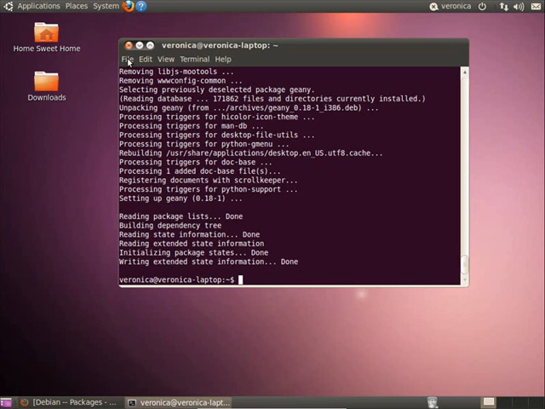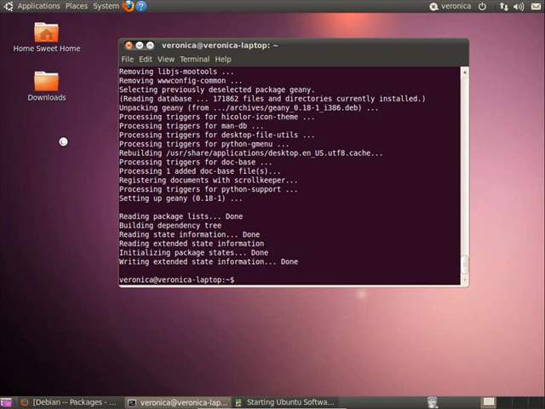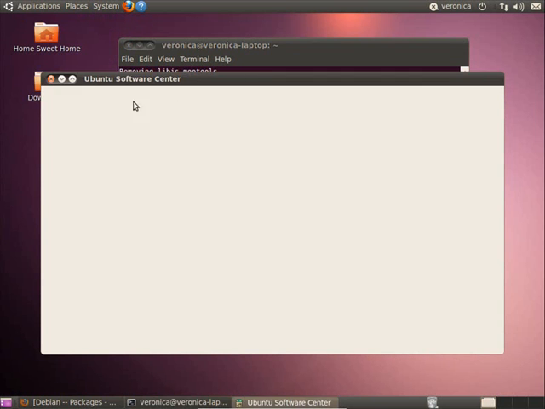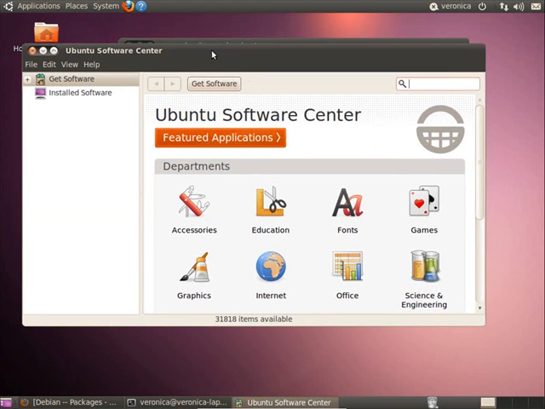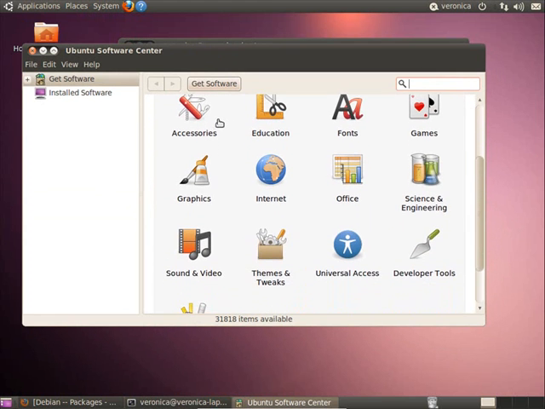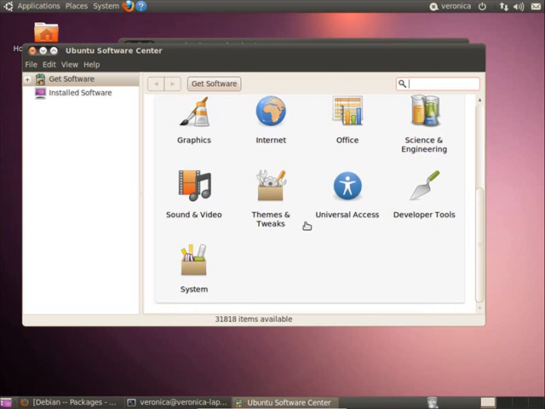In newer releases of Ubuntu, the Software Center appeared. Let's take a quick look at that. If you go to Applications, you'll see Ubuntu Software Center at the end here. The Software Center is supposed to be an improvement on Synaptic, since some people found it difficult to navigate and to search for applications. What you have here is a graphical depiction of those very same categories. We have accessories, internet applications, developer tools, and system tools.